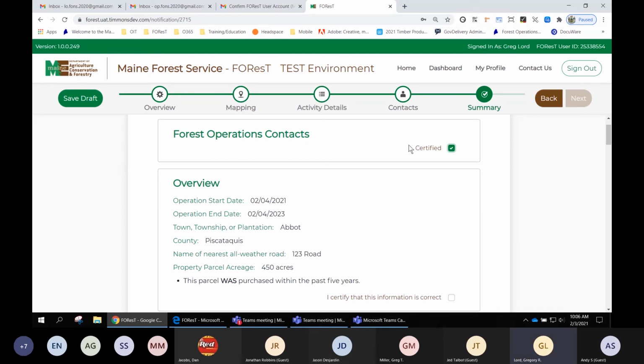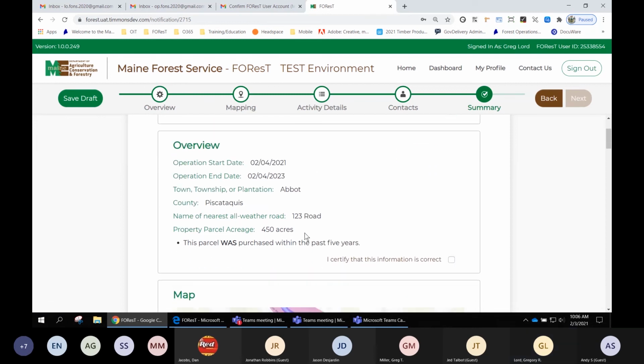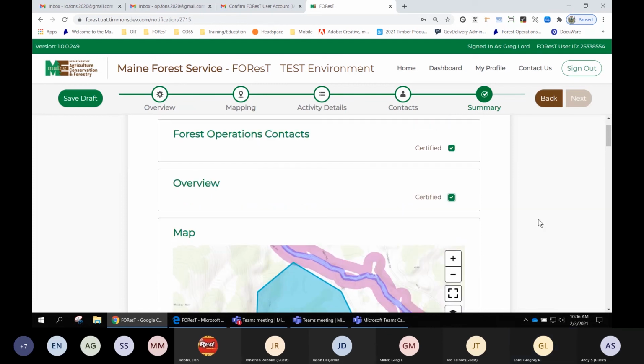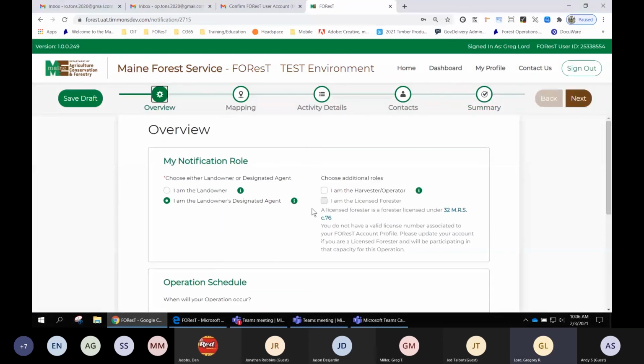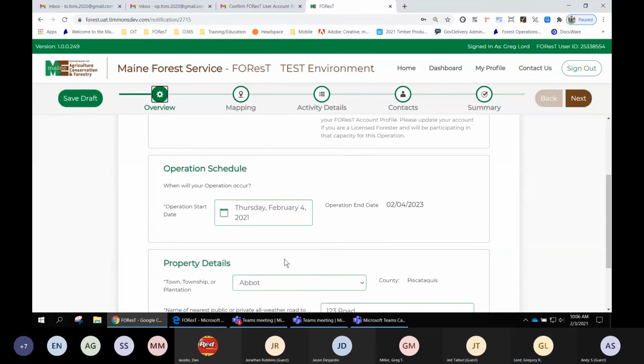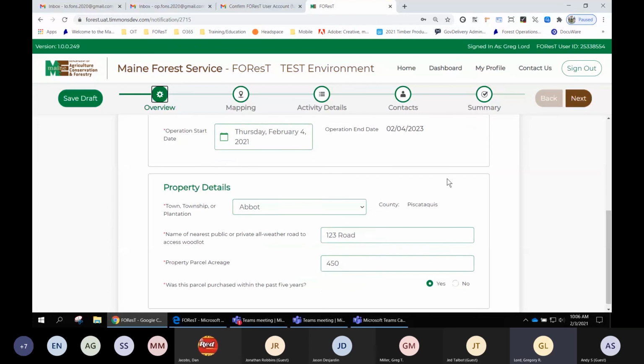Once the contacts are certified, you're reviewing what you entered in the overview section. And if it's all good, you check the box, I certify that this information is correct. And if you find there's an issue there, you can go back to any of these sections and change your answer, what you wanted to put down, and then you can return to the summary page.